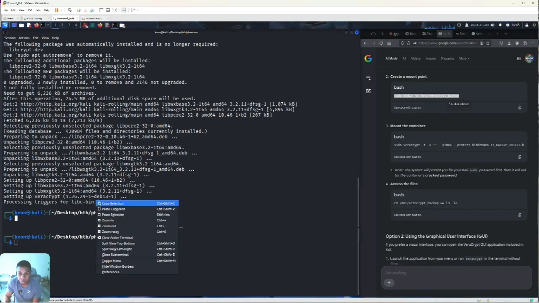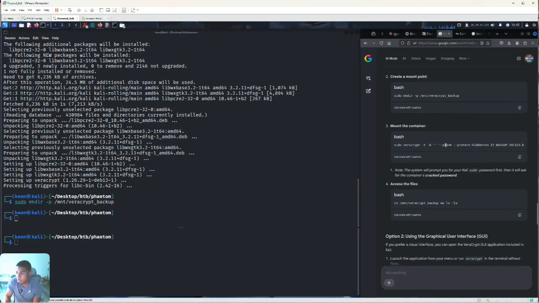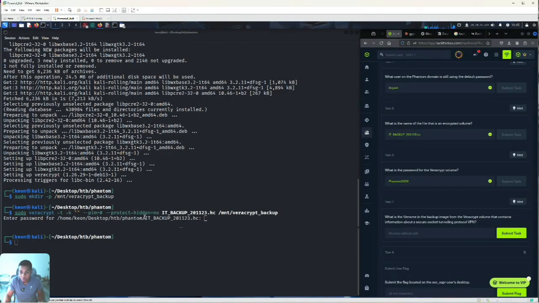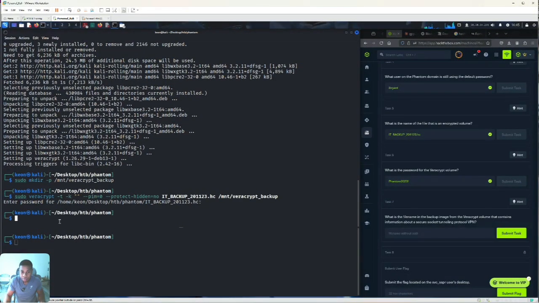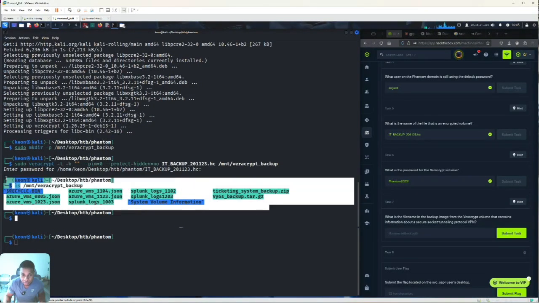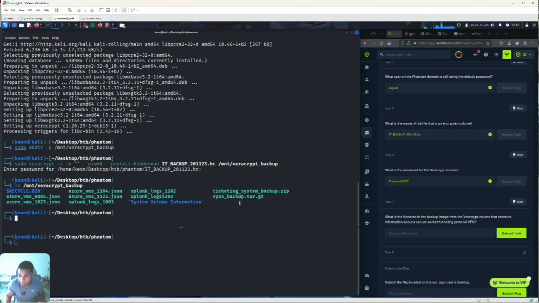First we need to create the mount point, so we'll do that first. And then we can mount the backup file inside this VeraCrypt backup folder in our mount directory. Enter password. The password was Phantom. Forgot the password. It was Phantom2023 exclamation point. Okay, so now let's ls mount, and it should be there. Okay, and we have all of the backup files, or everything that was inside this backup folder.